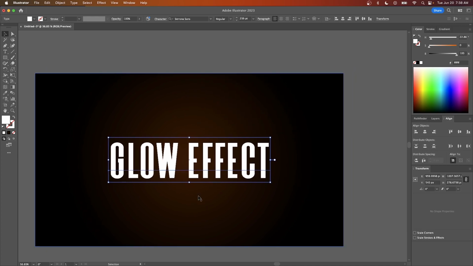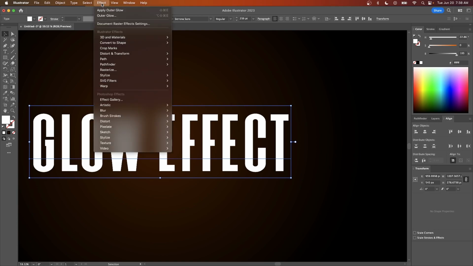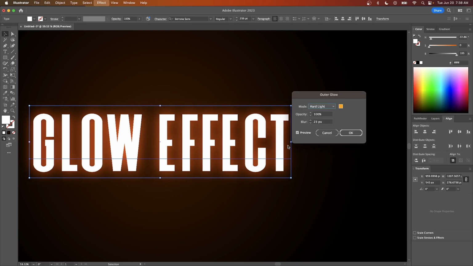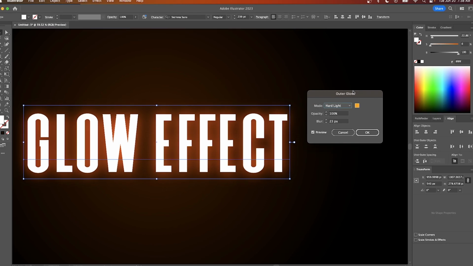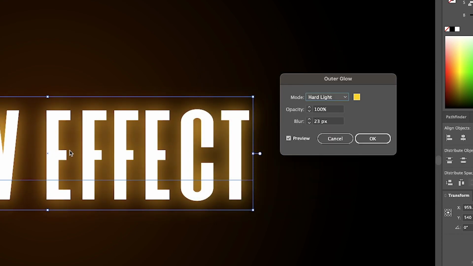And now, to apply the glow effect, all you have to do is go to Effect, Stylize, and select Outer Glow. And from this menu here, you can choose a color for your glow. In my example here, I'm going to go with a shade of orange, maybe with a little more yellow in it. That looks better. I'll click OK. And now we have an updated look here.